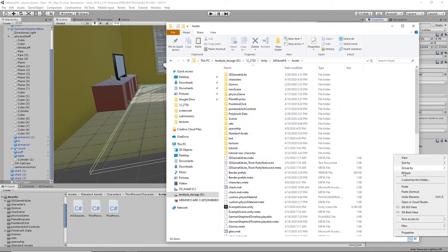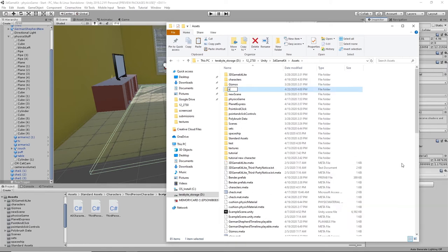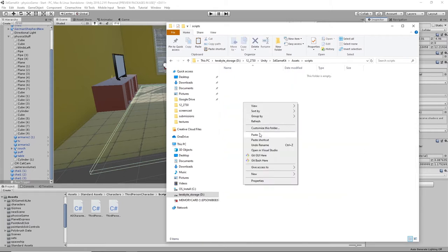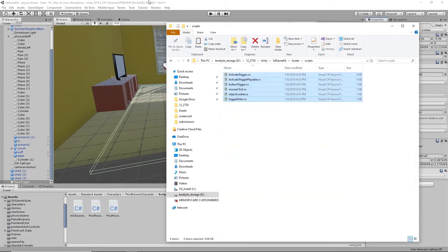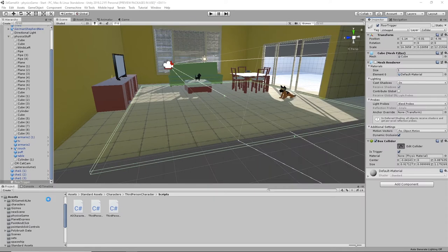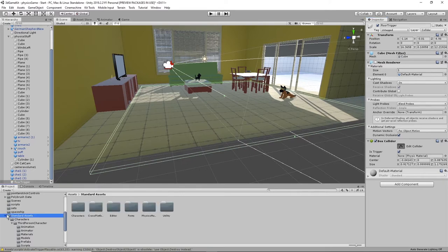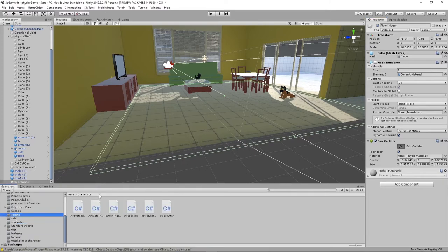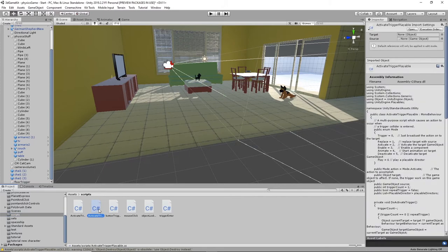Don't seem to have, so let's make a folder. Like I said, I'll post a link to the script in the description. So now we should have those scripts, once it's done importing them. Right here, we want this one. Drag onto our trigger there.